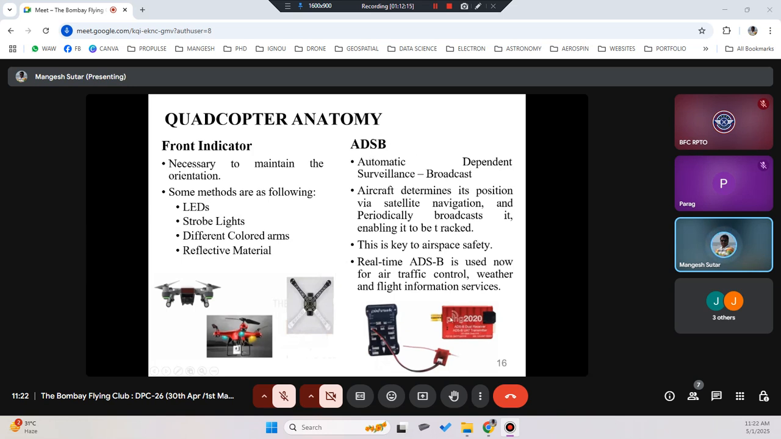So this is the red color device that you see, this is the ADSB device. It needs to be connected with the flight controller. It will periodically broadcast its information, so that your drone can be tracked. It will help to determine the position of a drone using satellite navigation. This is the key for airspace safety.